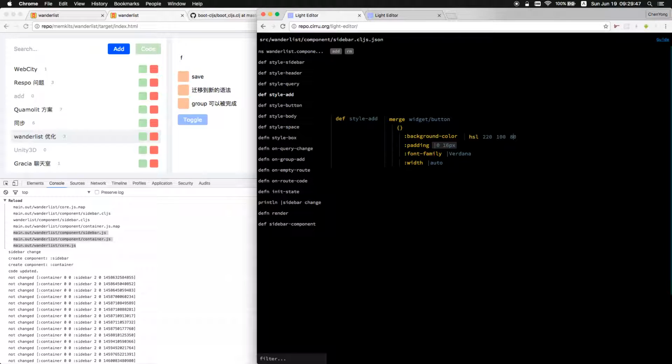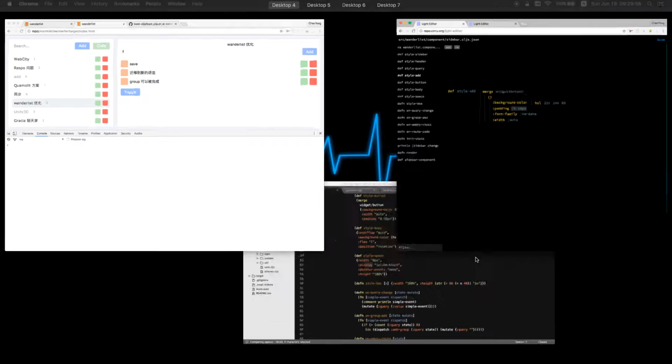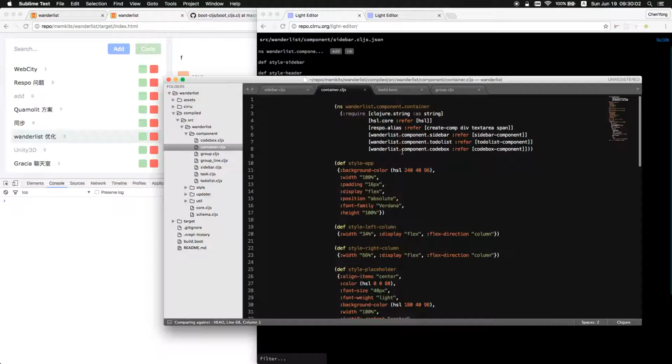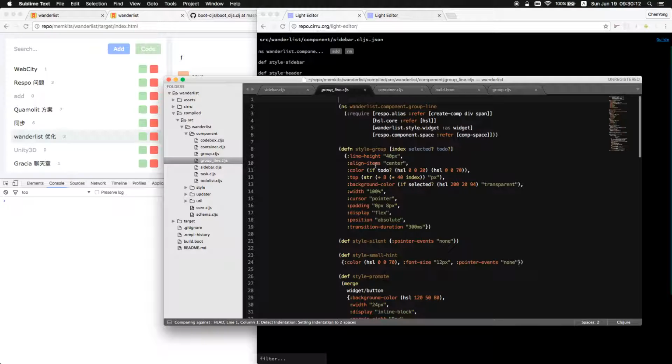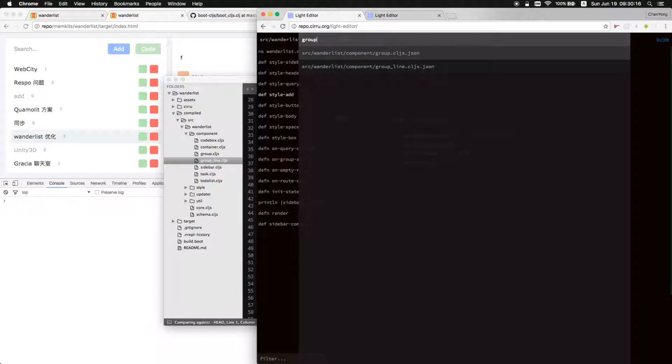Yeah, and you see it works. It always works on top command. But here I'm going to demonstrate the problem. So here's a component called container, containing sidebar, and sidebar depends on group line. And the group line is here, and I'm going to edit group line.